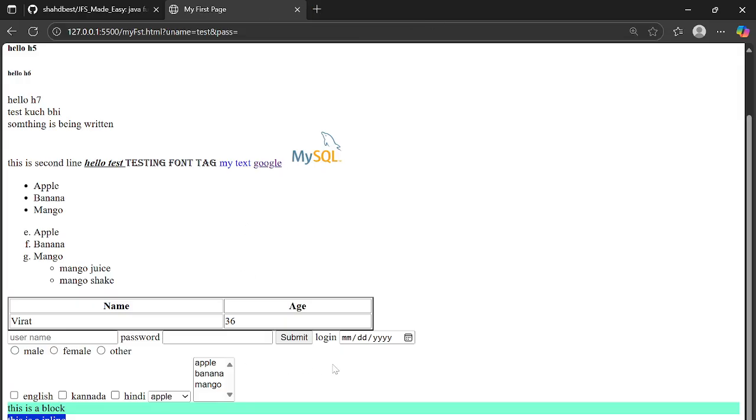So this way you can create it. So you can notice that division has acquired everything. So it has taken the entire block here, whereas span is inline. So whatever is written here, up to that only span has taken the space. Fine. So that way we can create the simple HTML tags.